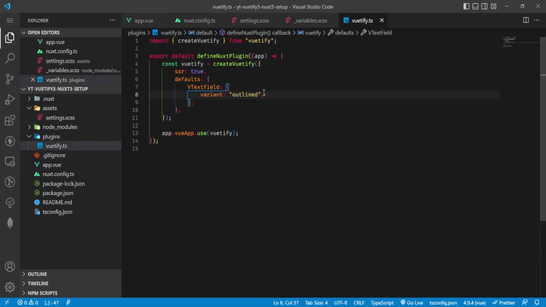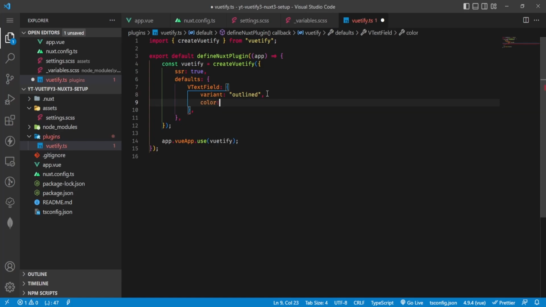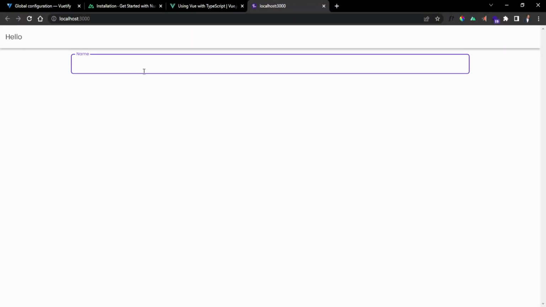So yeah, defaults. This is how you would set the default configuration for each component that you want to use. So if I want to set the focus color for each text field to be the primary color, if I hit save there, come back here and focus, you can see we're getting this purple looking color. I think this is a default primary color for the theme configuration for the light mode.